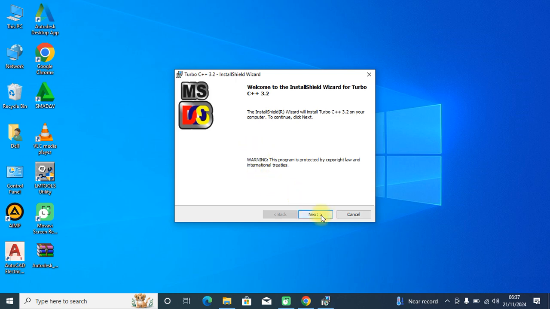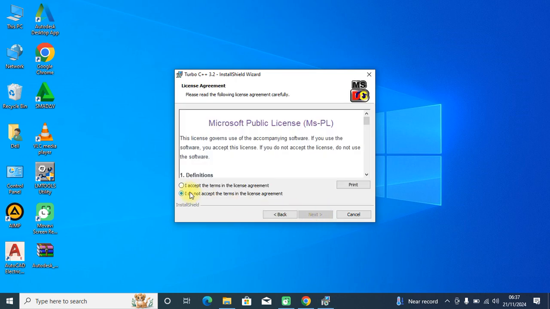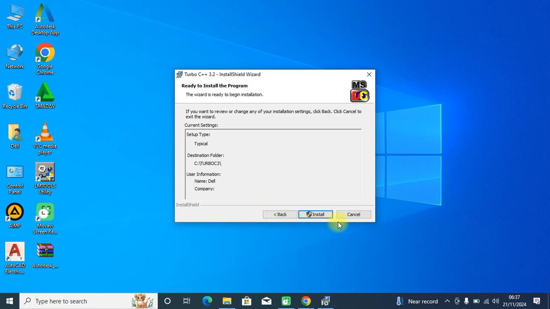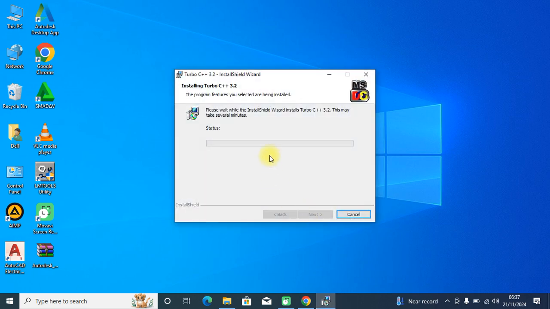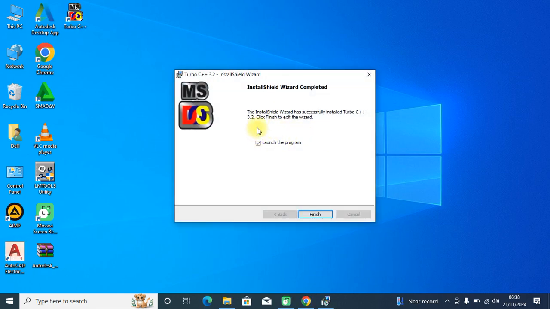So here we can click next. Here we need to accept the terms and conditions in the license agreement. Click on next. Click on install. So the installation wizard will continue, and in a few minutes it shall be done. So here the installation wizard has completed the installation of Turbo C++.